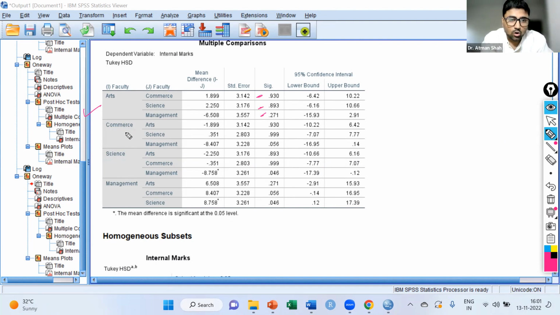Okay. See commerce and arts, no difference. Commerce and science, no difference. Commerce and management, no difference. Then comparison of science with other groups. Science and arts, no difference. Science and commerce, no difference. Science and management, we have the difference because p-value is less than 0.05. That means mean internal marks of science and management students are significantly different from each other.